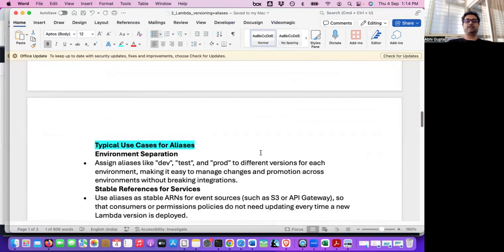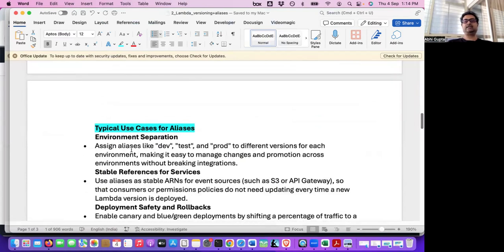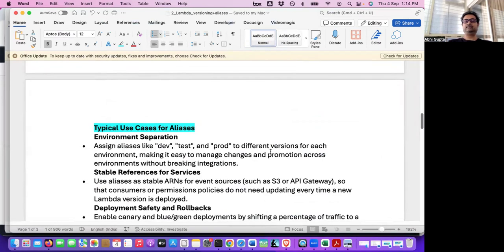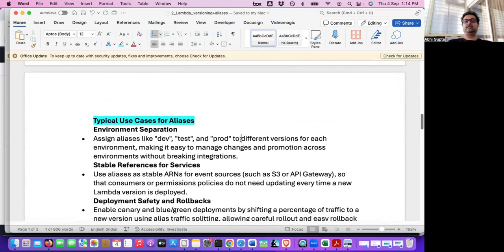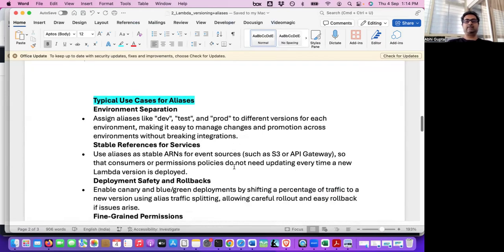Typical use cases of aliases are like dev, test, prod. So we give some friendly name for each environment's version because it's very difficult to remember. Dev is 0.6, then test is 0.4, or prod is 0.3. Again, tomorrow it may change because an update may happen. So it is easy to give a friendly name, and for the alias you can change the internal mapping. It is a stable reference for the service.